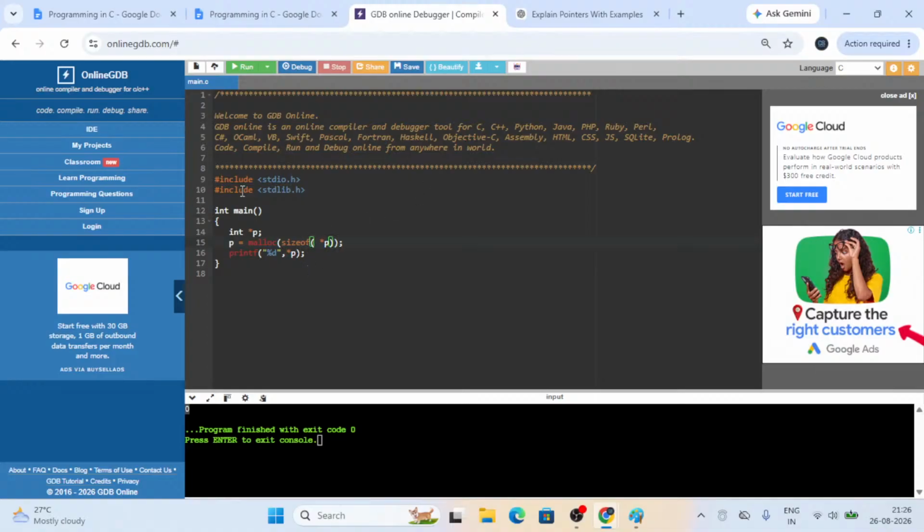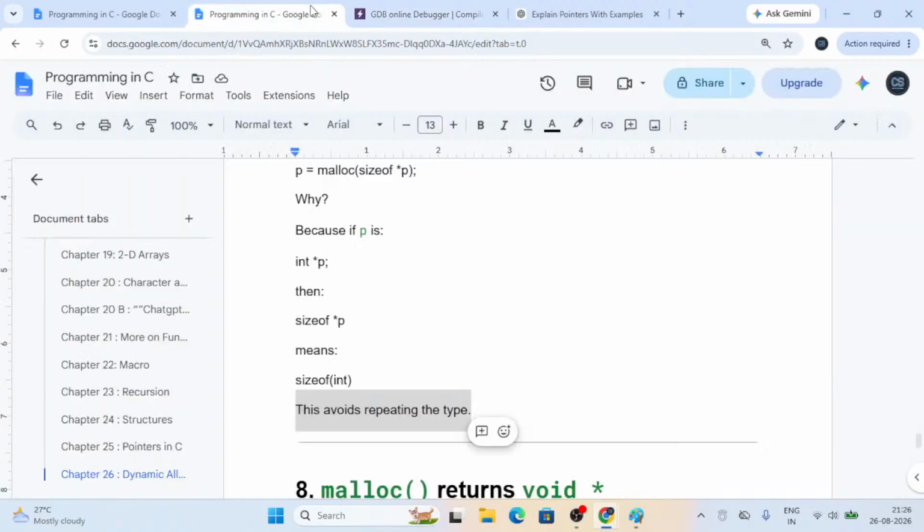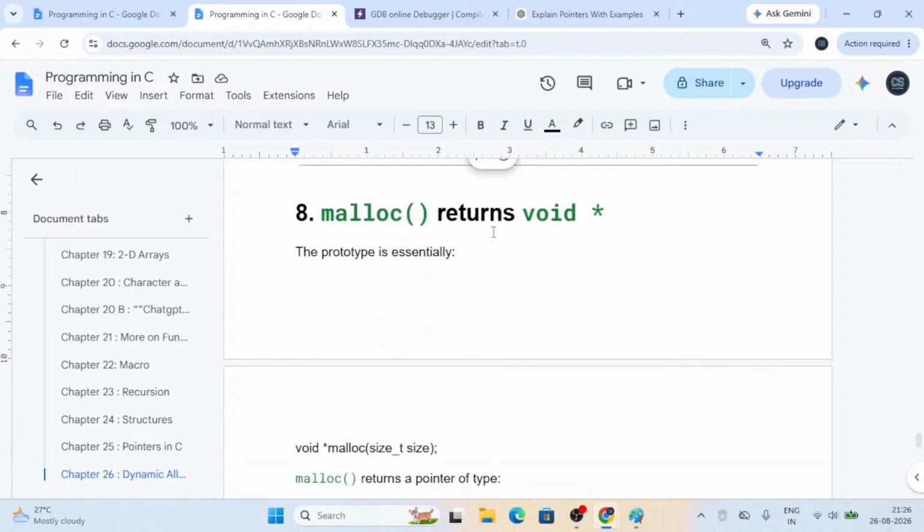So p means address, star p means value, right? So that's why we have to write to star p. Now malloc returns void star. So malloc is an inbuilt function, right? So we have to know what it returns. So it returns void star.